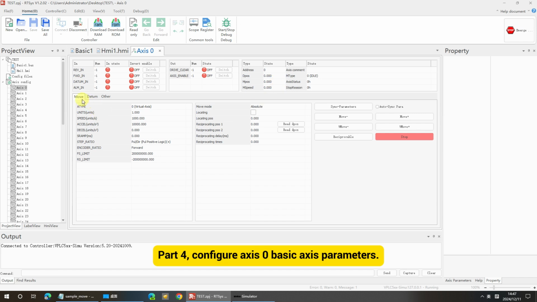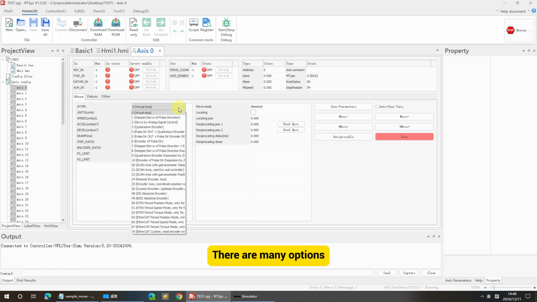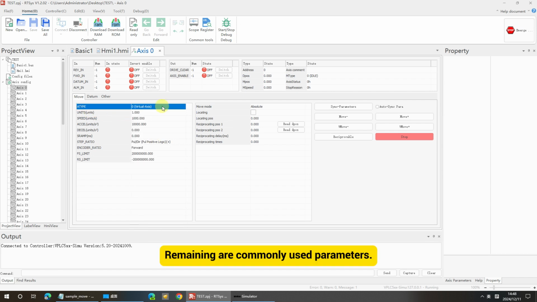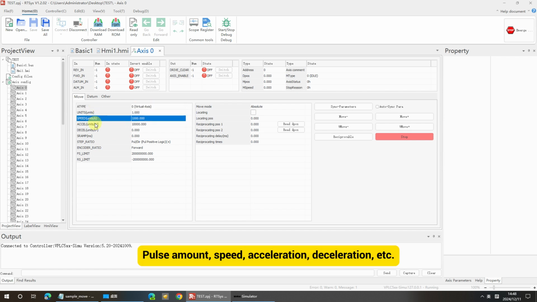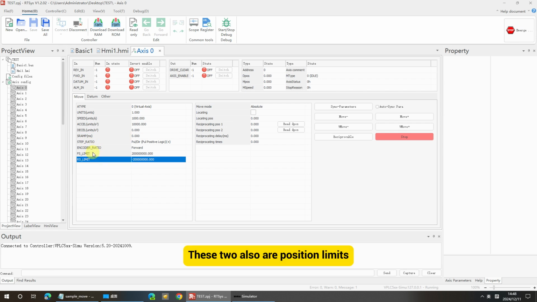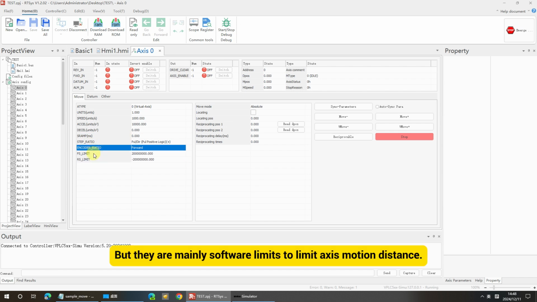Part 4, configure axis 0 basic axis parameters. A type is axis type. There are many options. You can select according to your real motor type. The remaining are commonly used parameters: pulse amount, speed, acceleration, deceleration, etc. These two are also position limits, but they are mainly software limits to limit axis motion distance.